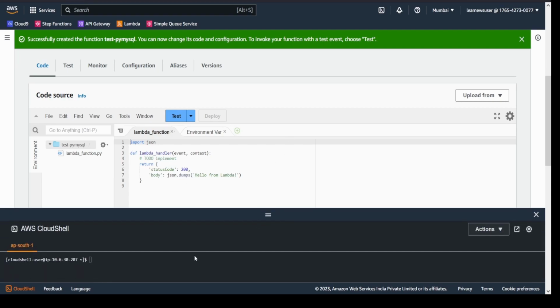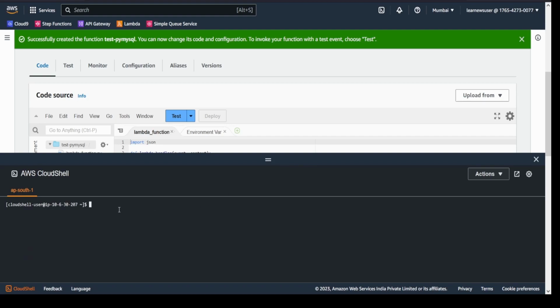Next I'm going to open a CloudShell instance. CloudShell is a web-based shell provided by the cloud provider. It helps you with multiple scenarios where you want to utilize CLI commands. Let us quickly make a directory, layer demo, and go inside this layer demo folder.